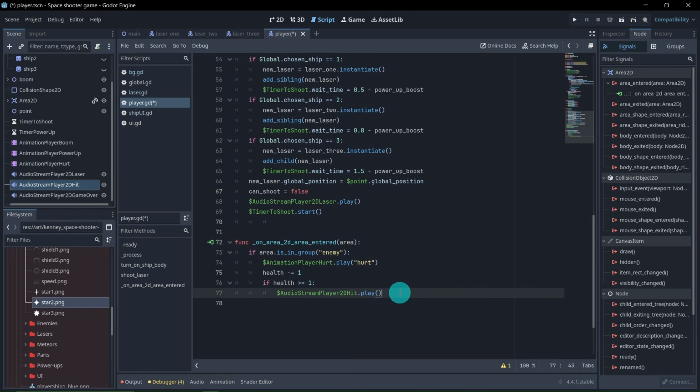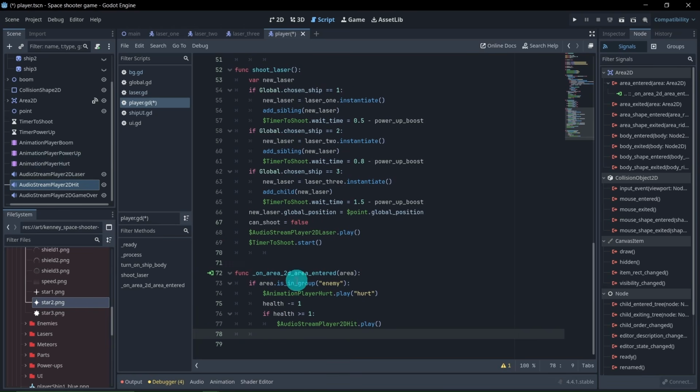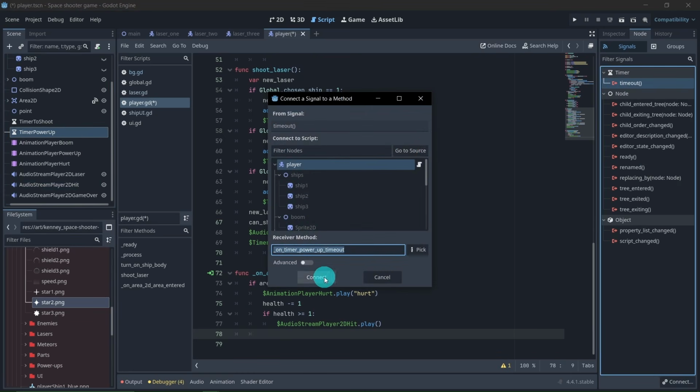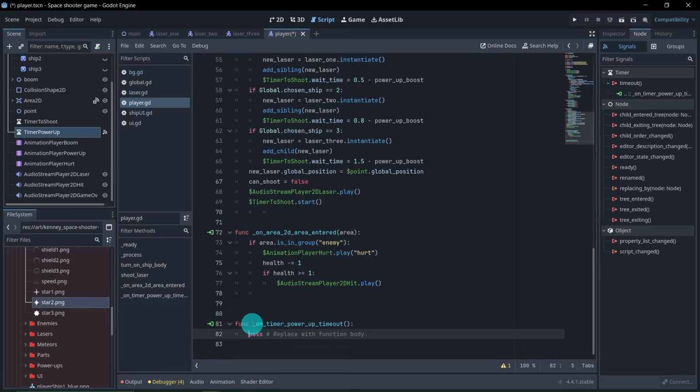Then, last thing we're going to do in this if statement, we're going to go ahead and start our power up timer. So we're going to find the power up timer, which we don't have connected yet. If you want to connect it, you can: simply select it, go to timeout, and connect it to the script, and then we're simply going to run this. The reason is we don't want to have our power up active if we get hit; it's going to cancel it out. So go ahead, add that there. Perfect. Now we can do the actual power up.